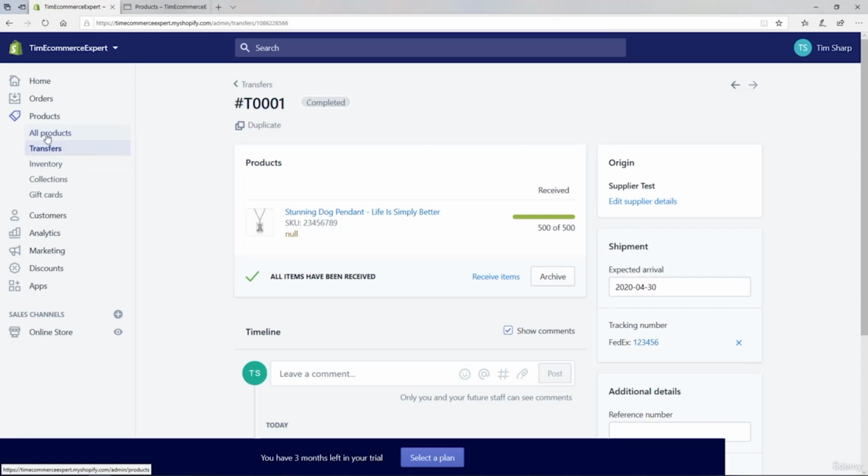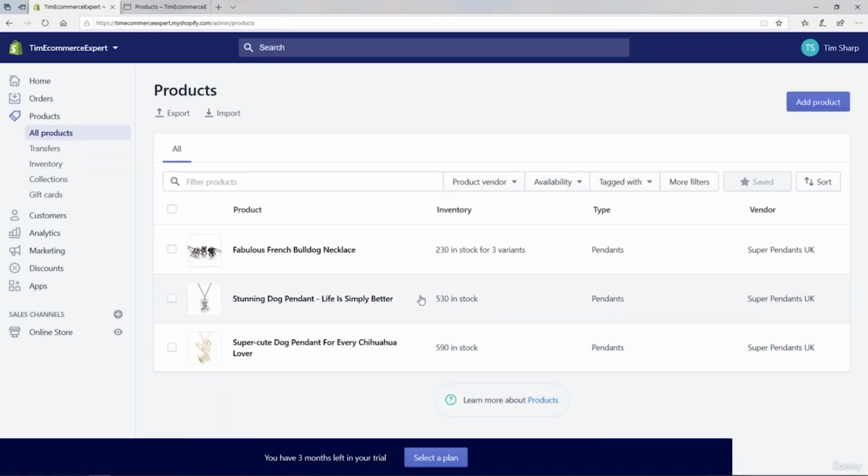If I go now to the products, you can see here that I've got 530 in stock, because now I've just added 500, of course, to my existing 30. And over here with a super cute dog pendant, we're up to 590. So we're really in good shape to start receiving a lot of buyers.